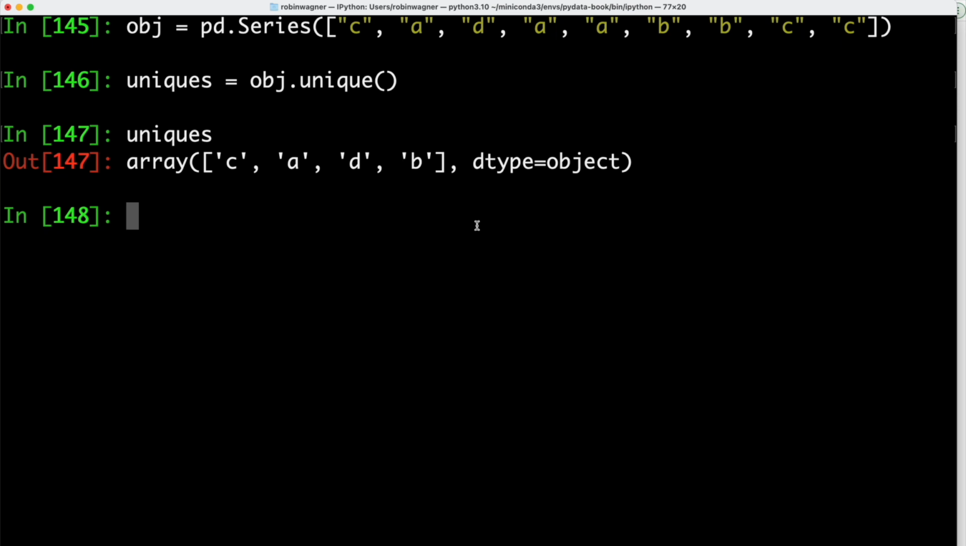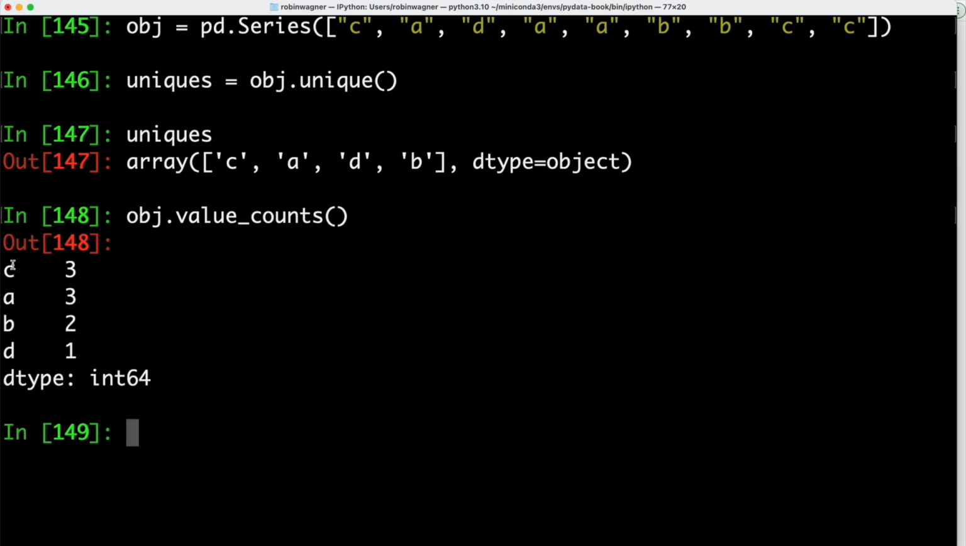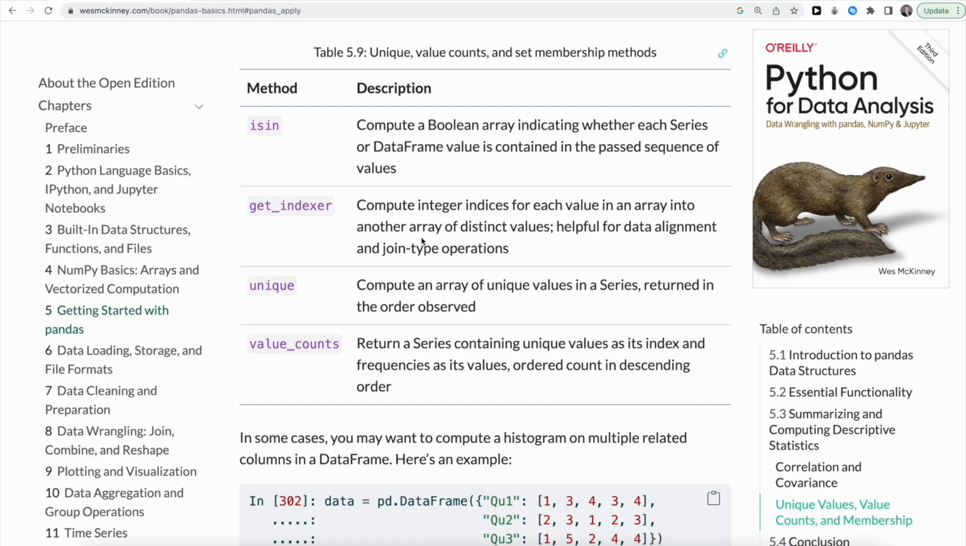We can also count the number of values by using the value_counts method. And this is going to count how often each of the values occurs. So in this case, C occurs a total of 3 times. Same for A, B occurs twice, and D only occurs a single time. And of course, we have a number of different methods available. In addition to the unique method we just saw, we can, for example, use the isin method to compute whether a certain value is contained inside of a series or DataFrame object.